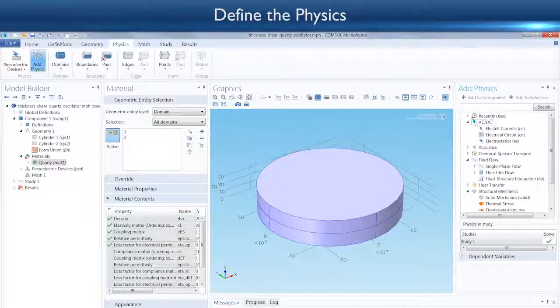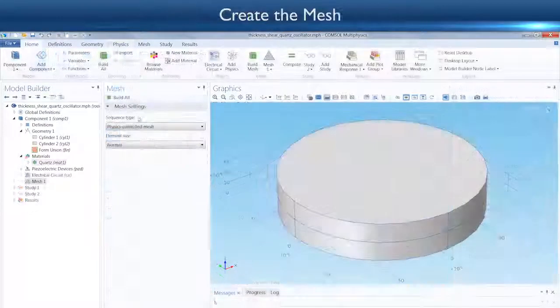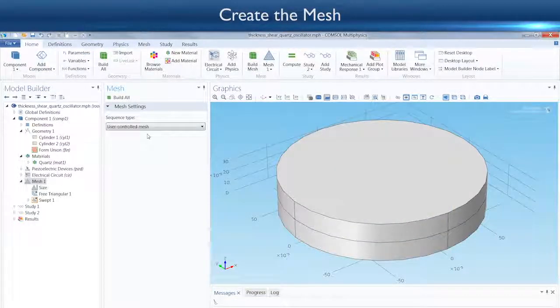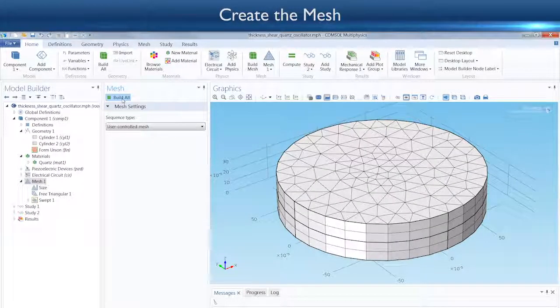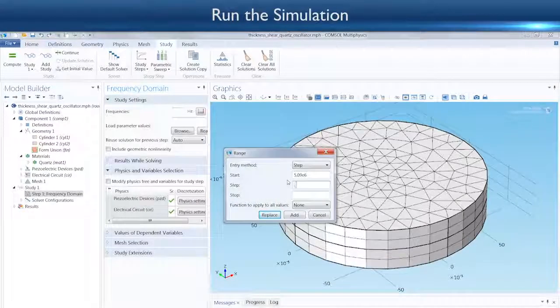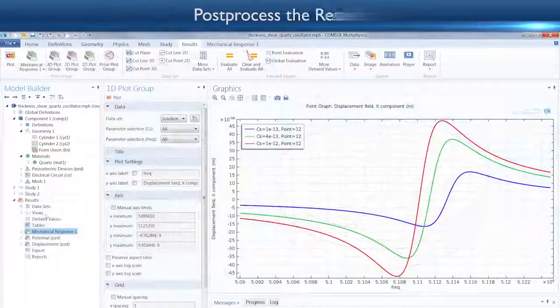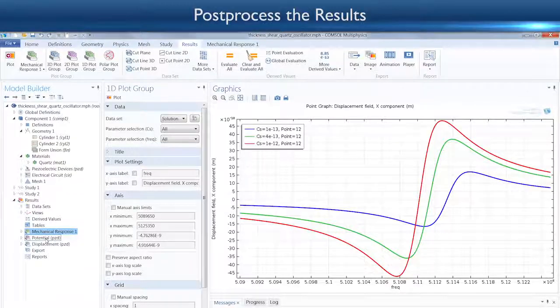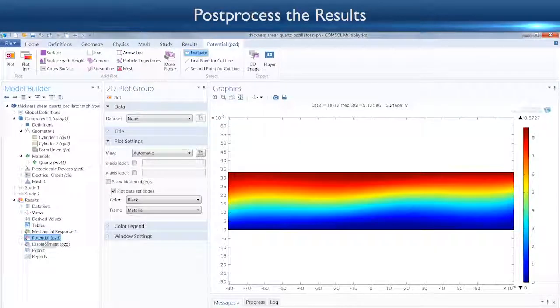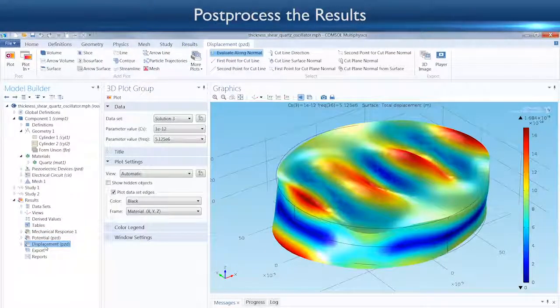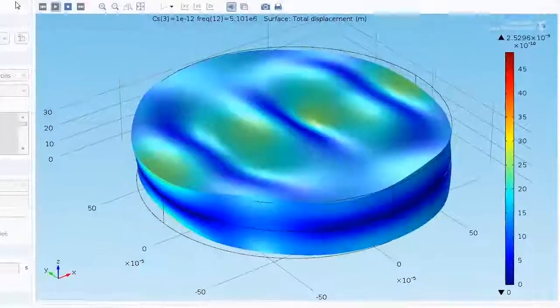defining your physics using one or more of the predefined physics interfaces, meshing your geometry based on the physics or user-defined settings, solving your model with access to the full range of solver and analysis types, and finally, post-processing your results with 1D, 2D, and 3D plots, as well as animations.